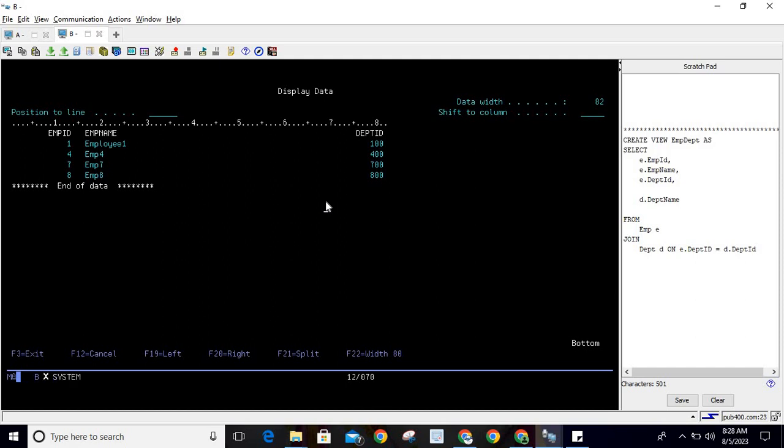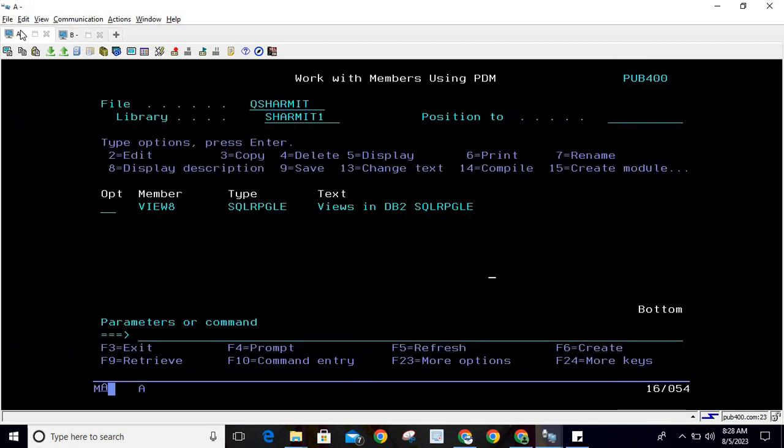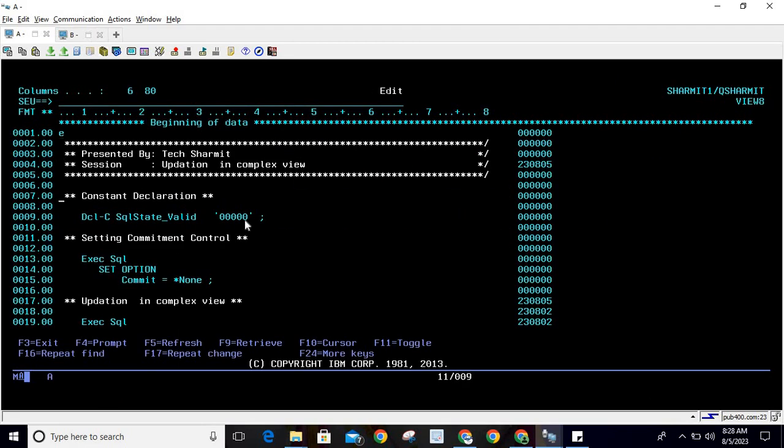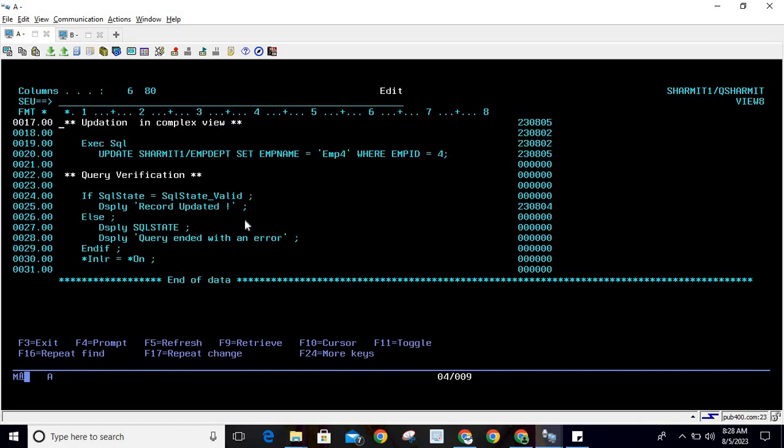Alright. Now the next question is, what will happen if I try to do the same thing through my SQLRPGLE program? Will it work? No, it will not work. Why? Let's see. So here I have created that program. Firstly, I'm declaring a constant, then setting the commitment control as star none. These things we have already discussed many times, so I'm just focusing on the main part.